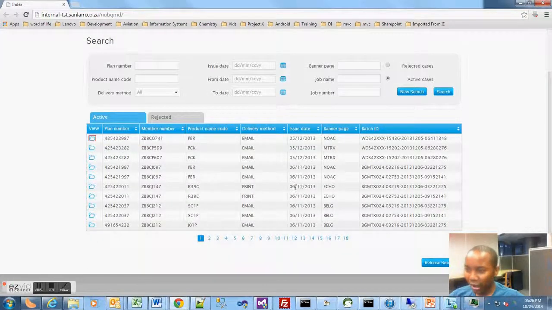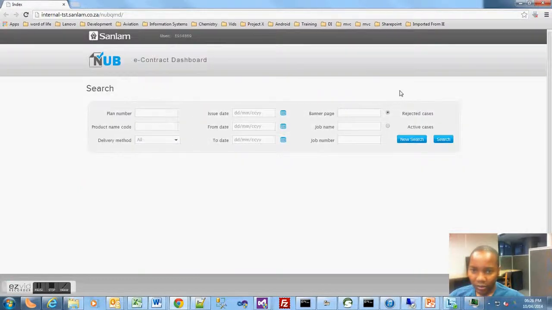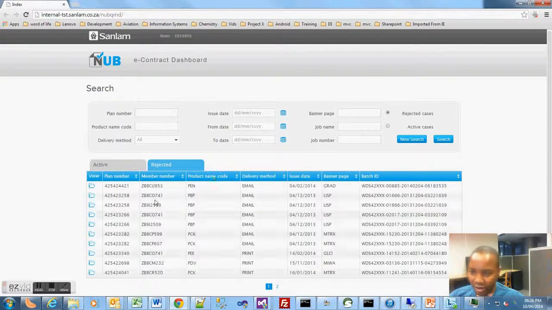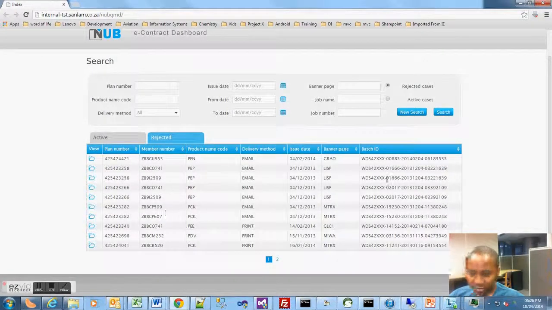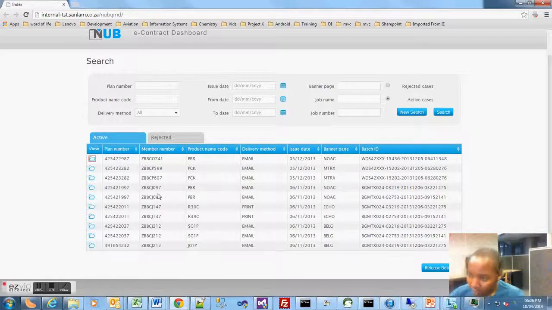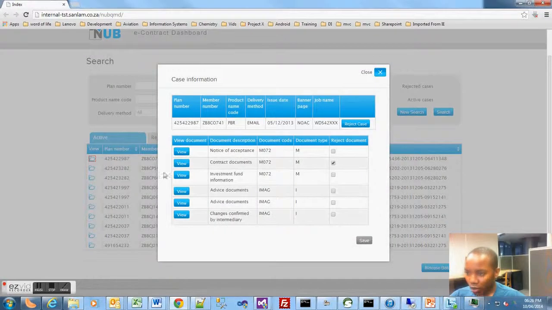So I'm just going to do a search for all. This search brings everything that is there. You can also search by rejected case. These are all the rejected cases, and these are the active cases. Once you click view, it takes you to see the contract. This is the contract information. Once you click view, you see the case information.